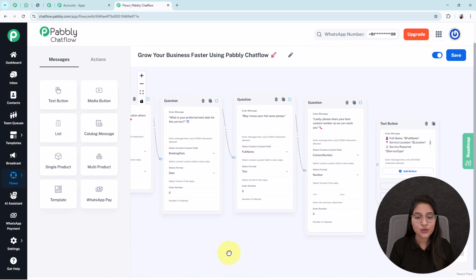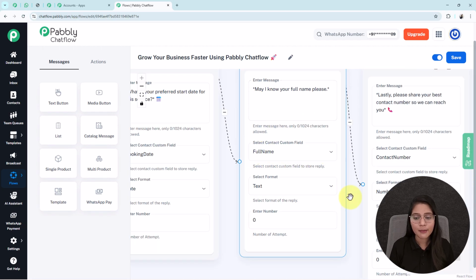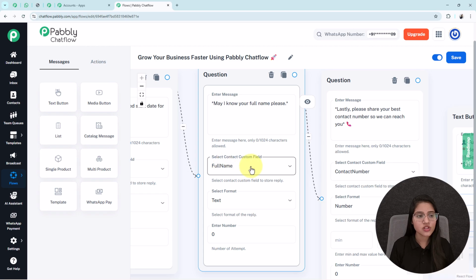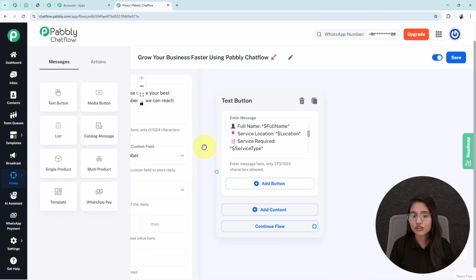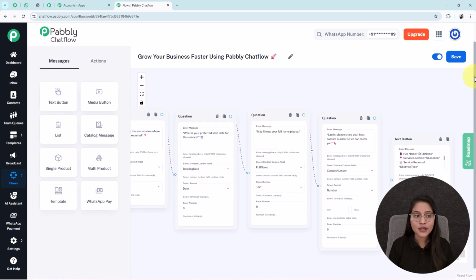Whenever my user shares their full name, with the help of this contact custom field, my bot will automatically capture my user's provided response and mention their name in this place. This is the same for all the rest of these contact custom fields. In simple words, contact custom fields make data dynamic, completely based on the user input. Next, I will link this circle to this.